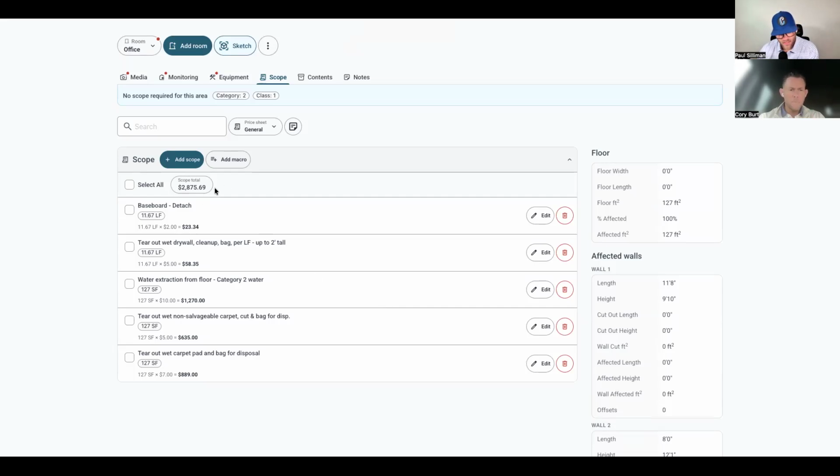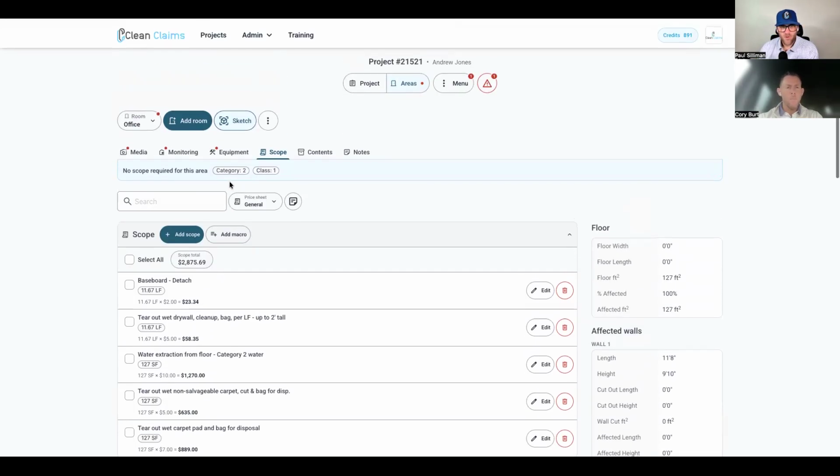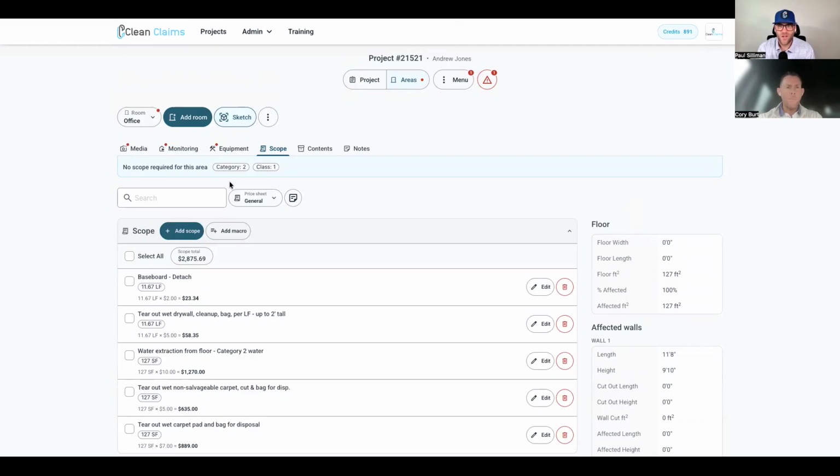Now you can see right here at the top the total scope for this room. Now, one question you might ask is, this is great, but now I have costs in the project. Now I have costs in the rooms. How do I know what the total is? This is where you can come directly up to the top.